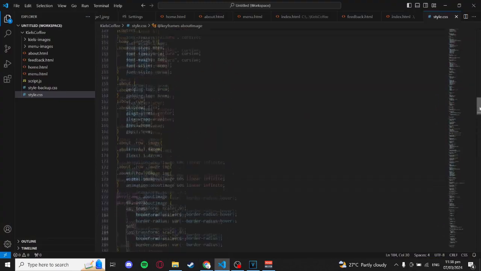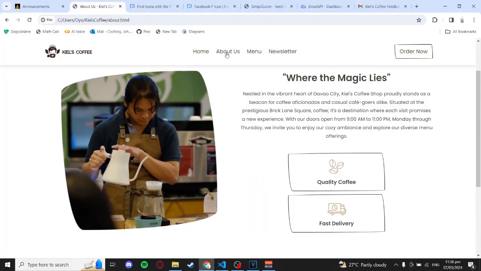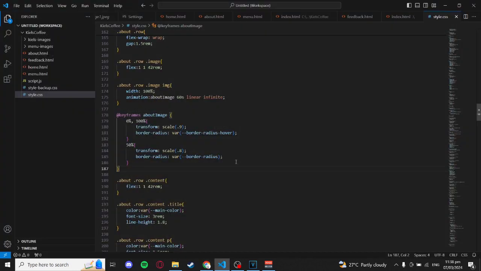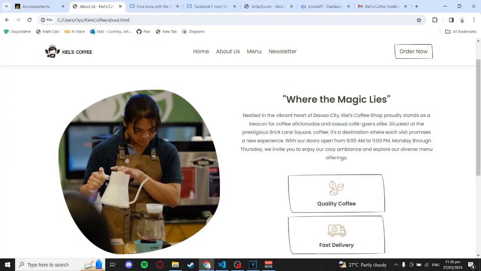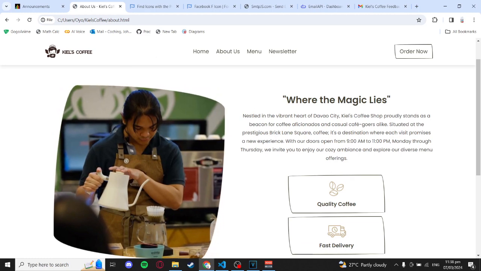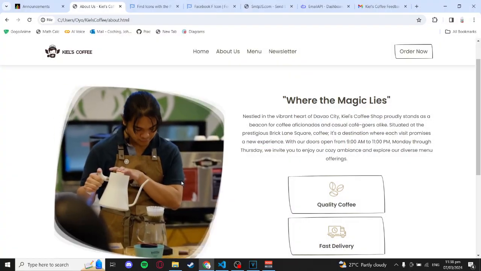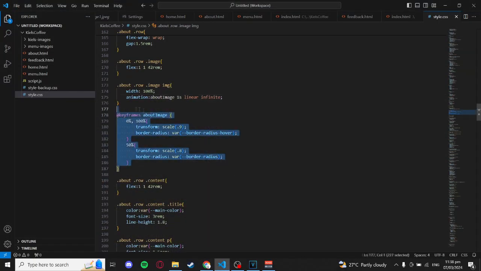So the next one is how I animated this specific image. It utilizes the border radius hovering, which at 0% scales to 0.9 of its size, and at 50% scales down to 0.8, and at 100% returns, and it utilizes the border radius, which makes this a very flowy feeling. As you can see, it's very liquidy when it's slow, but essentially it just loops, and you can see how nice this code is.